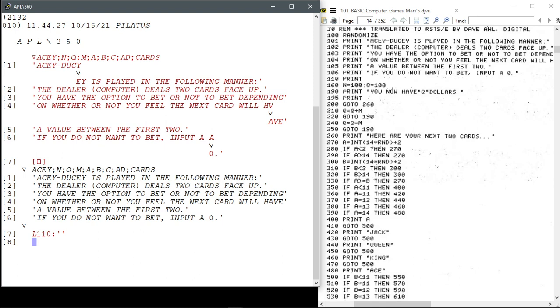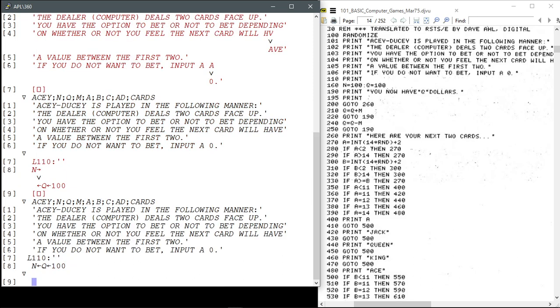Okay, then we get line 160 where we're initializing the variables n and q both to 100. So we can do a multiple initialization here. We can do n gets with the left arrow. I used the wrong arrow there. Let me back up. I want a left arrow, n gets, and then q gets 100. Okay, let me redisplay my code. That sets both the variables n and q at the same time.